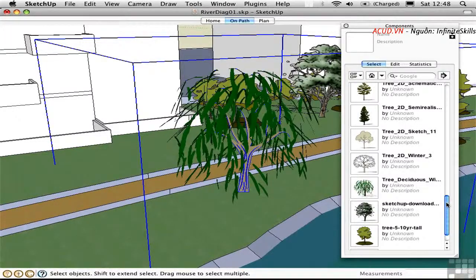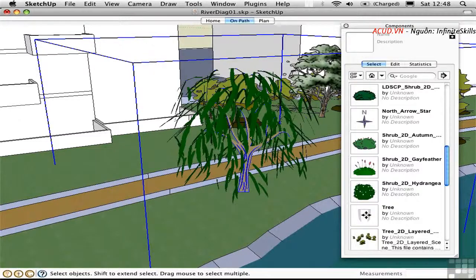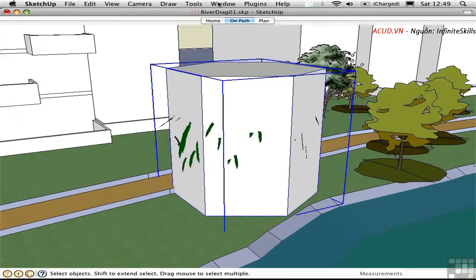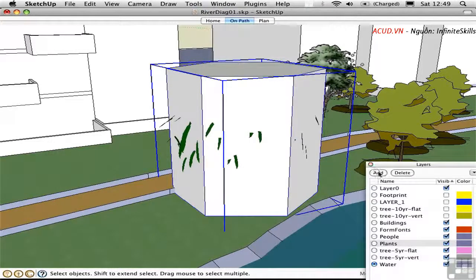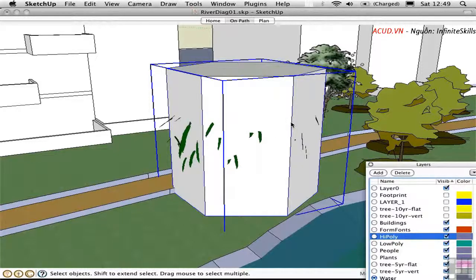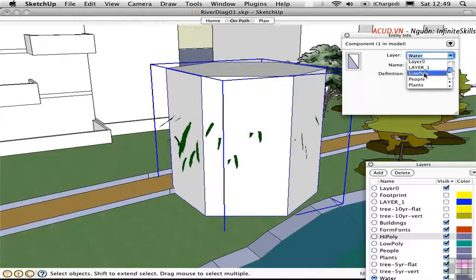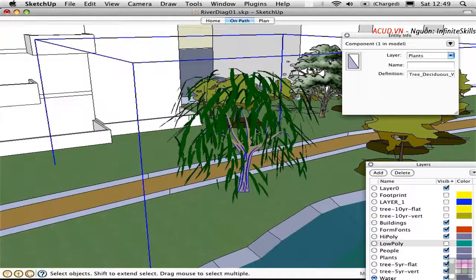An alternative, more global approach is to have both components coincident at the same time, and then use layers to toggle their visibility. I'll open the Layers window and create a low poly layer and a high poly layer. I'm going to open Entity Info by pressing Command-I, and I'll place this low poly object on the low poly layer. Let me just turn that layer off, and then I'll select this tree and place it on the high poly layer.